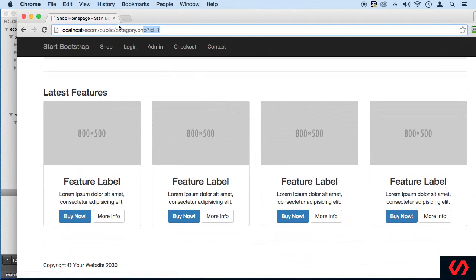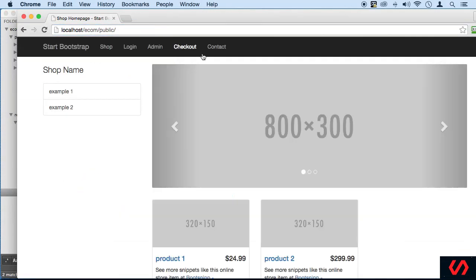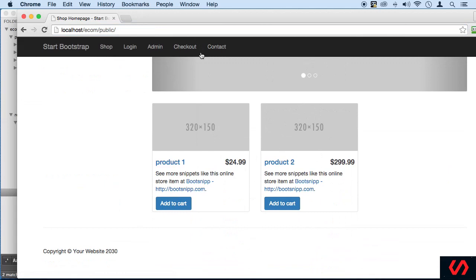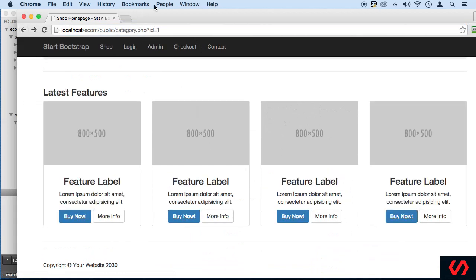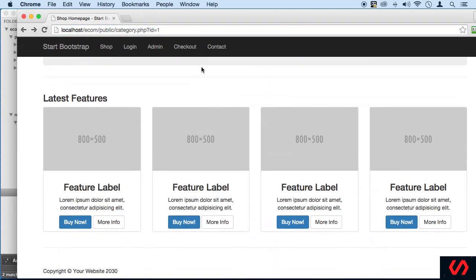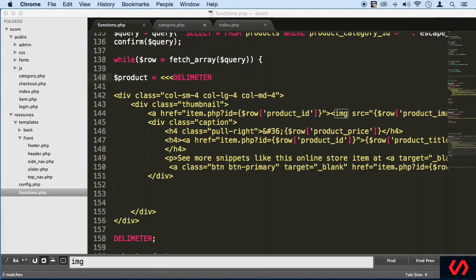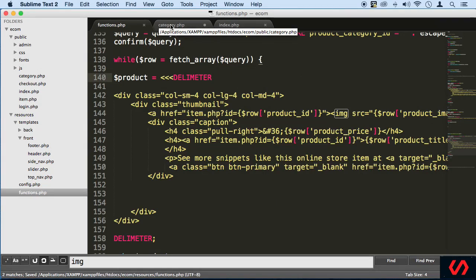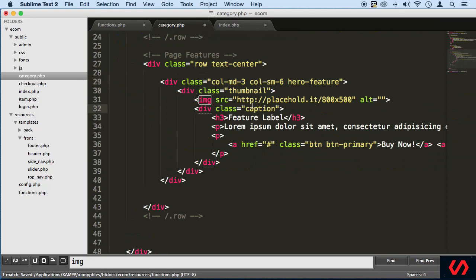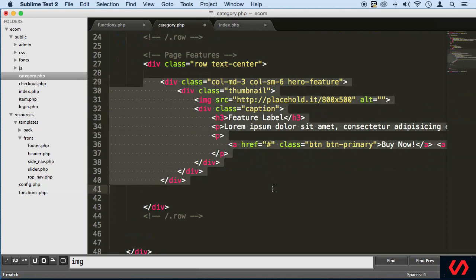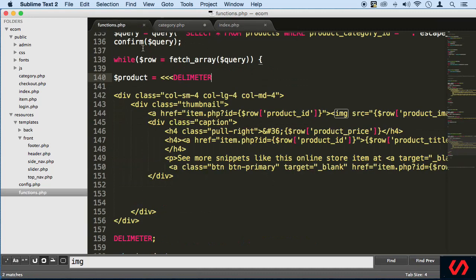a different thumbnail from the home page. On the home page, we got this. So if we go and refresh this, we are going to be displaying something. Let's go back here, because we're not using that function yet. That's why we can't see it. So let's go to category.php and use the function right here.